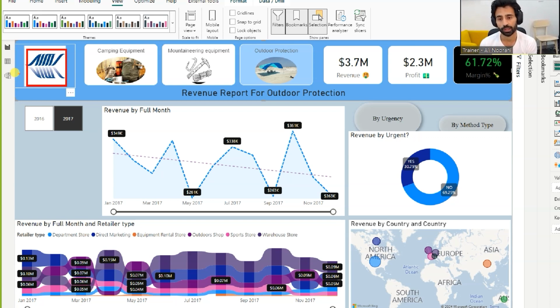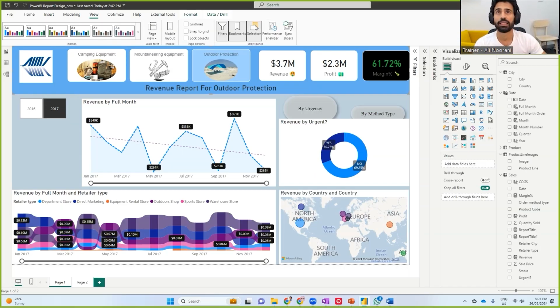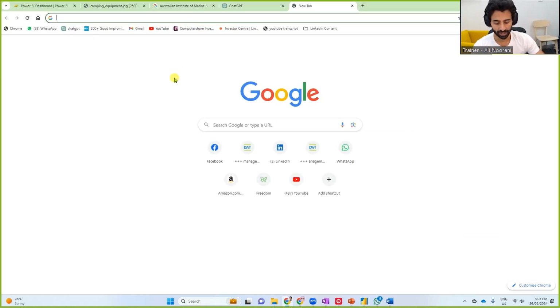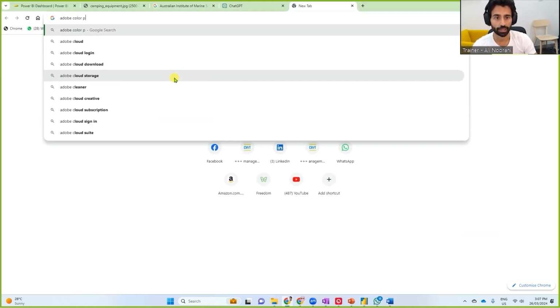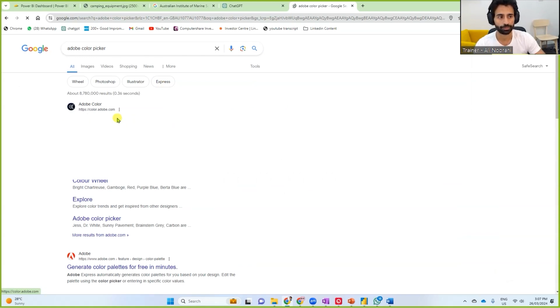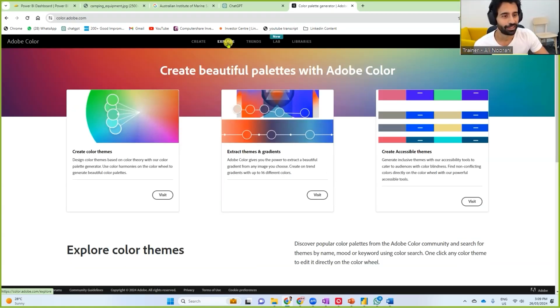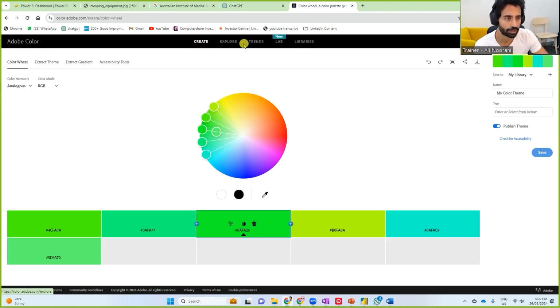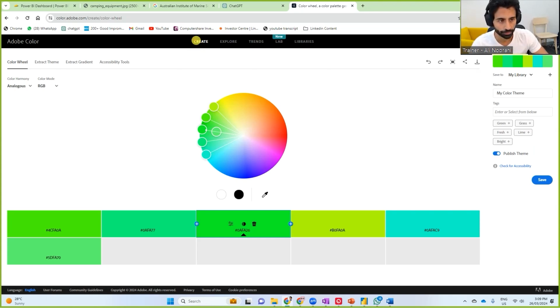If you have more than one color, it helps you out. There is an incredible resource, which is Adobe Color Picker. So go to the first link. Once you go in, you click on Explore, Lab, Create. Okay, click on Create.